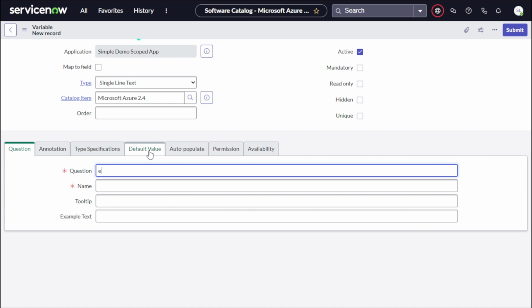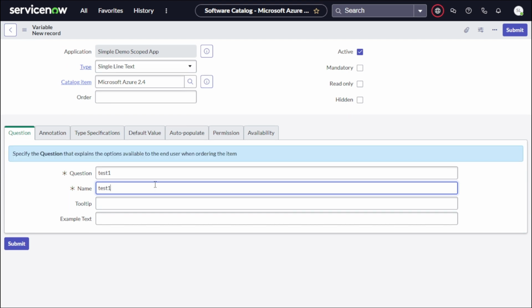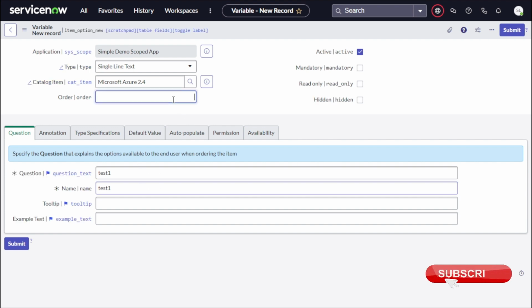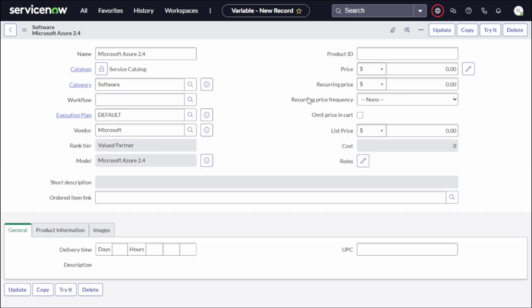I take one variable, test1. You can create whatever type of variable you want, like requested by, requested for, location. What you want, you just create those variables. Otherwise, create a variable set and tag that variable set to each software catalog. It depends on your business requirement. So I'm just creating one variable here.